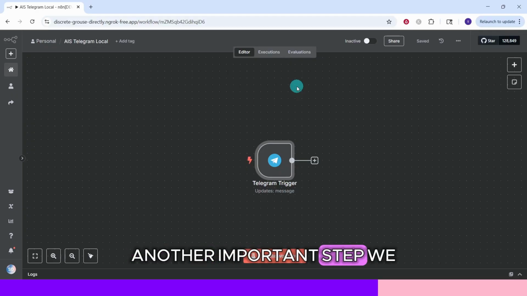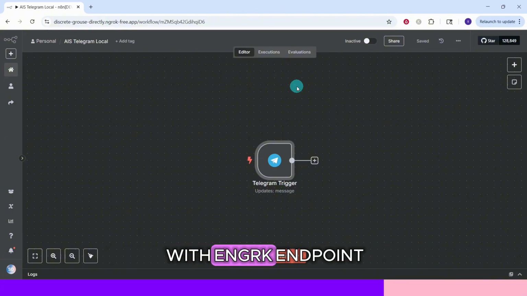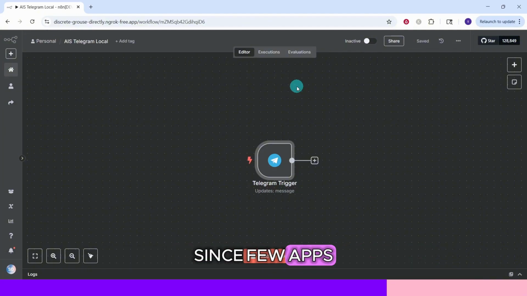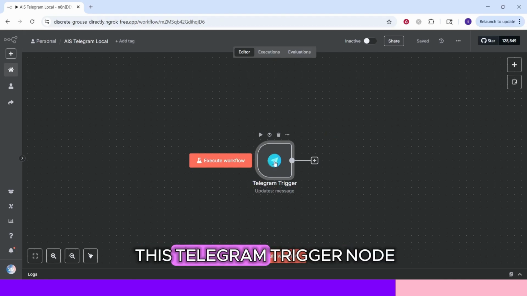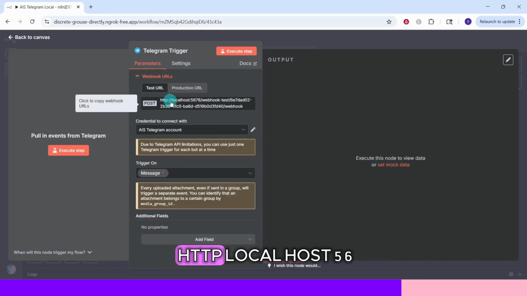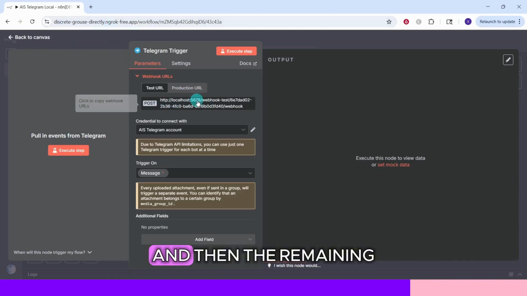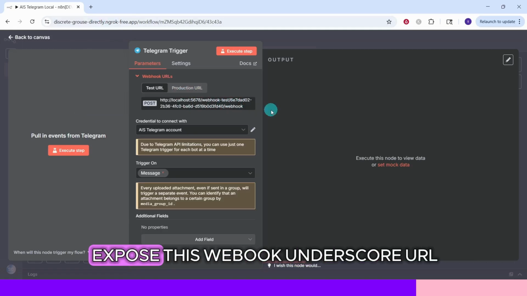Now another important step we need to perform is to update the WEBHOOK_URL variable with the Ngrok endpoint, since a few apps like Telegram and WhatsApp require a public HTTPS URL for the webhook. If we click on this Telegram trigger node and expand this webhook URLs, you will see the test URL still has HTTP localhost 5678, which will not work with Telegram. What you need to see here is your domain name and then the remaining part of the URL. Additionally, we'll also need to expose this WEBHOOK_URL environment variable.